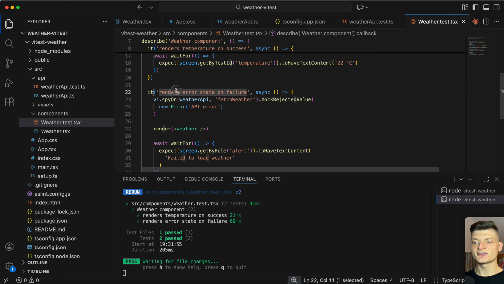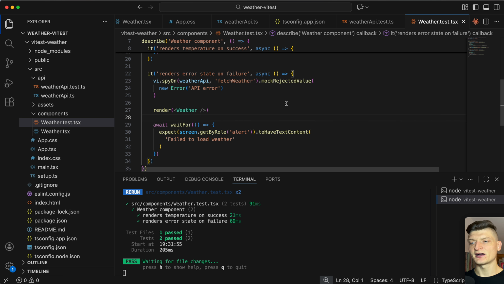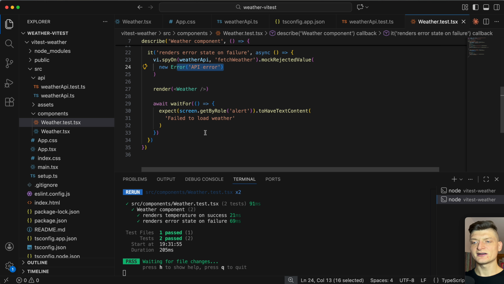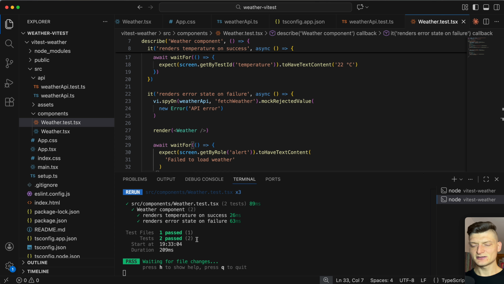Second test: we are rendering the error state when our API returns an error, and same stuff, we are defining a spy and a rejection with API error. As you remember, we already defined that we need to have an alert, and that's what we're expecting: an alert with the text "failed to load weather". As simple as that. Let's save it, and as we can see, our weather component tests successfully passed.